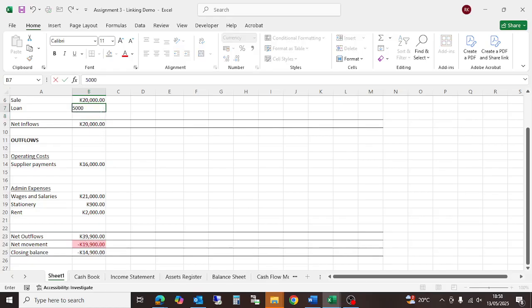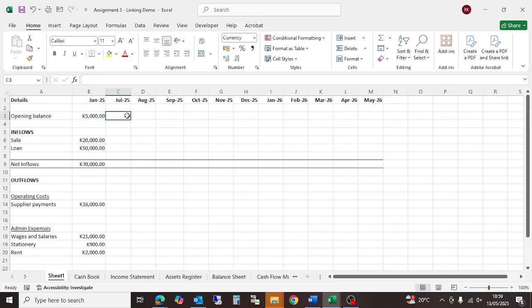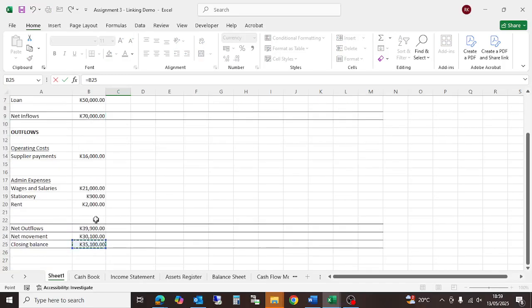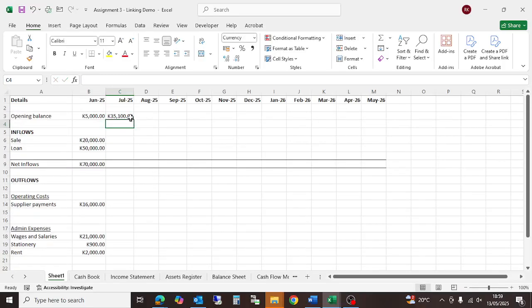So this closing balance will be our opening balance here, the 35,100. So you just continue just like this for all the months. And then you make a simple cash flow budget. And then imagine you had to do this for 3 good years.